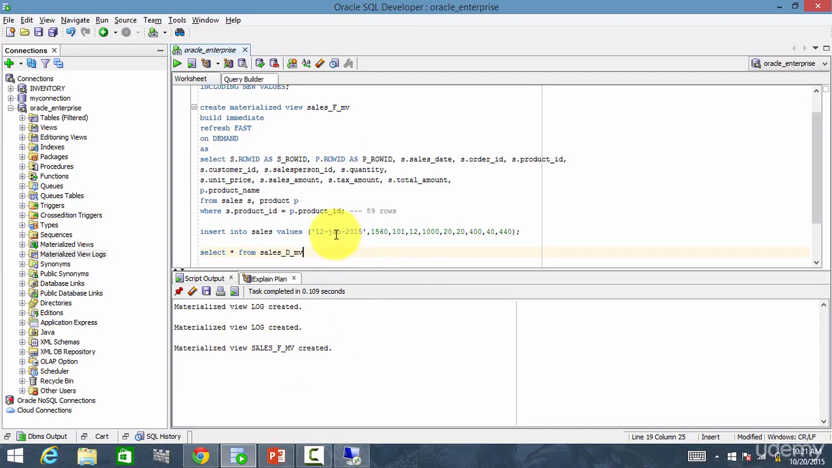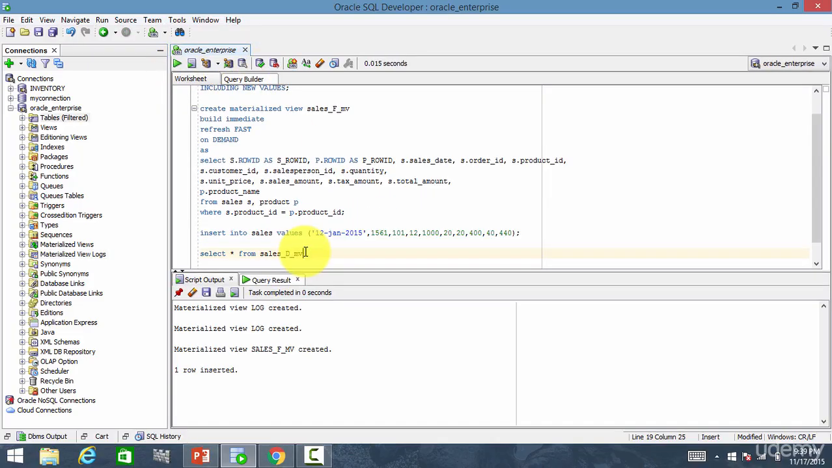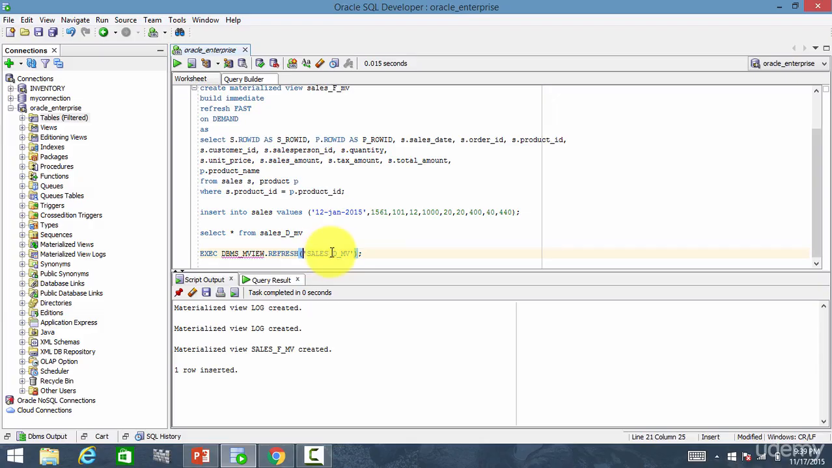Now let me insert some data. So for 15th and 1561, let me insert and perform a commit. Now let's perform the refresh. Let me change this to f, and execute this refresh.